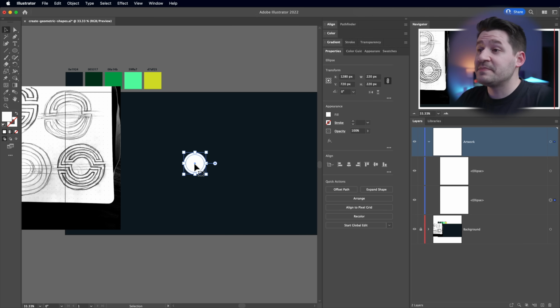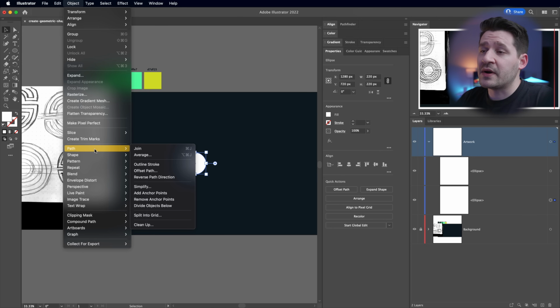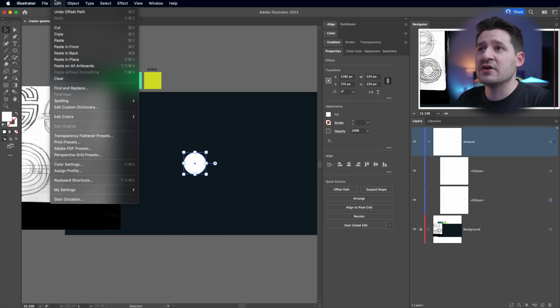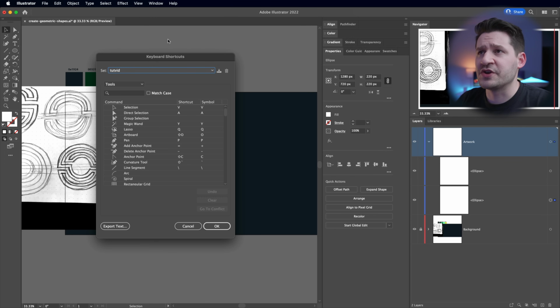OK. Now, we've got to do this a bunch of times. So a little trick, if you need to do something like this, is to just assign a hotkey, even if just temporarily, to whatever command it is you're using. In this case, it's Offset Path. My go-to is Command-Shift-6. That'll be Control-Shift-6 on the PC. Just do whatever shortcut works for you.